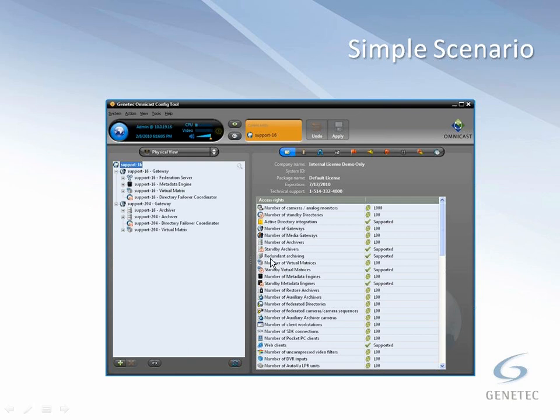We want to go into the physical view of the config tool. So you can pick that from there. By default it starts in the logical view. You can just hit the drop down there and go to physical view. We want to make sure that we have the DFC service running and the gateway as well.